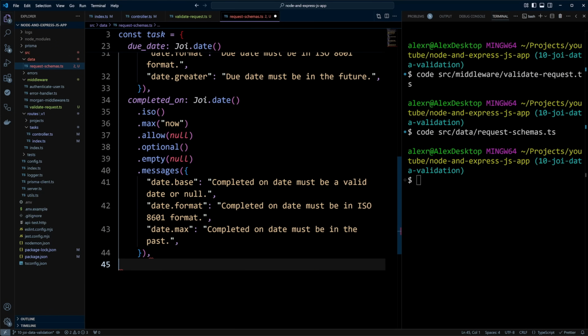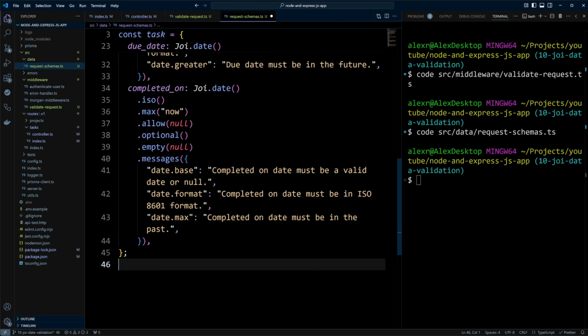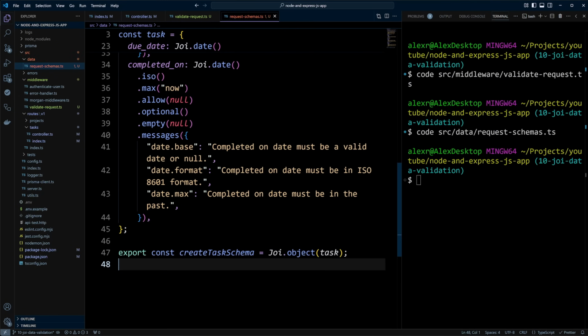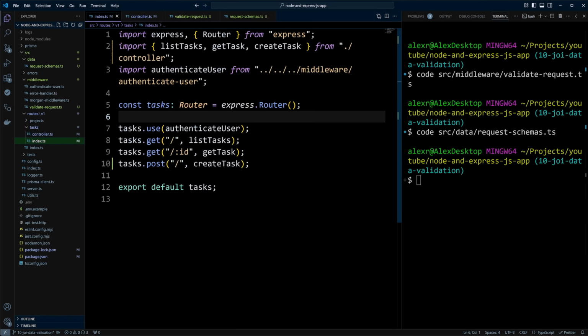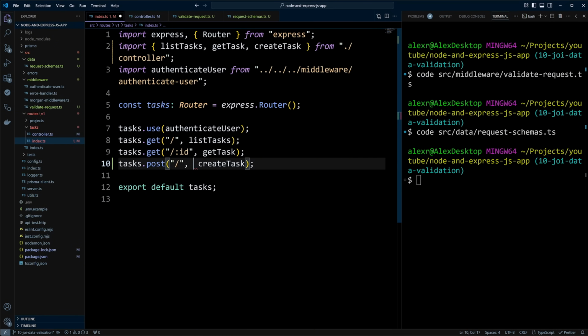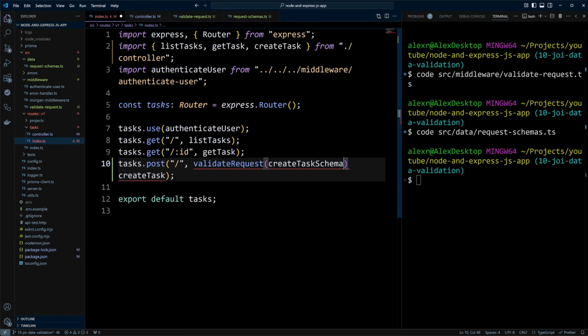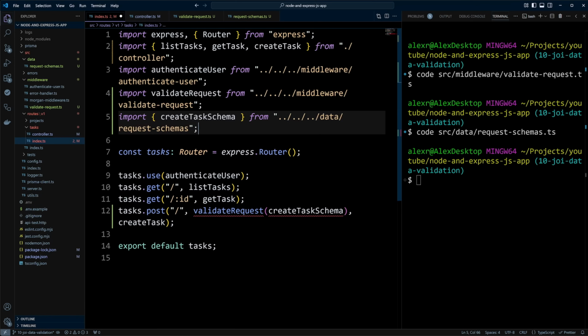The task object is done. Let's go ahead and define createTaskSchema. It is super easy. We will just call the object method on Joi and give it the task we just created. Now we can pass createTaskSchema to the validate request middleware. So let's go ahead and do that. In the routes tasks index.ts file, we can just go to the post method that we defined and we can add validate request middleware and give it a createTaskSchema. And obviously we will need to import both validateRequest and createTaskSchema.